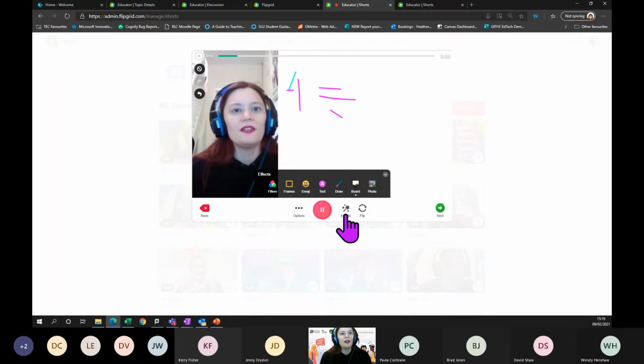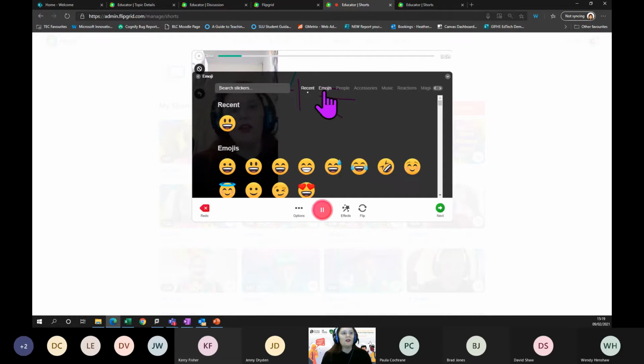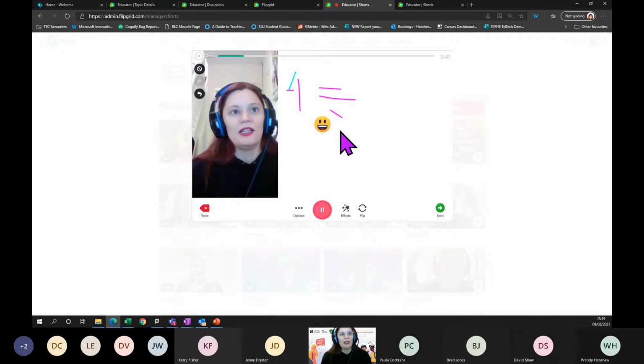So effects as well on there. You've got emojis. I can add emojis in, lots of different emojis. So like you say, it's a very social platform. You know, students can really go to town with all the things that they would normally find on a social media platform, and you can make it really fun, really engaging. Lots of things you can add in here.